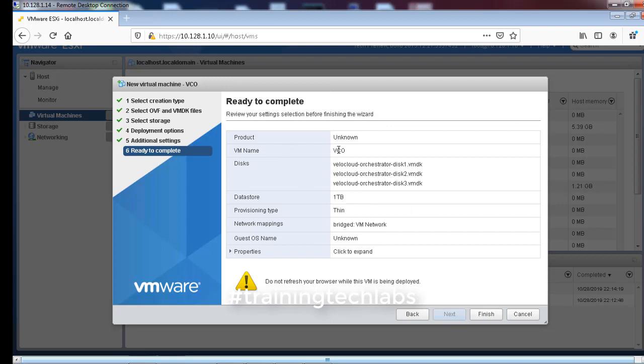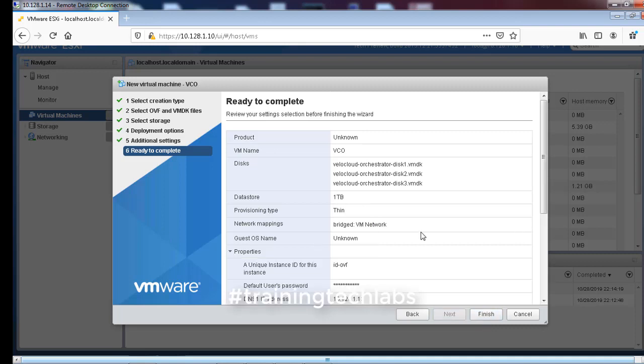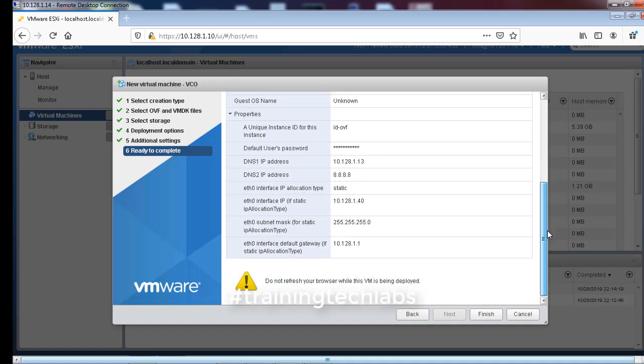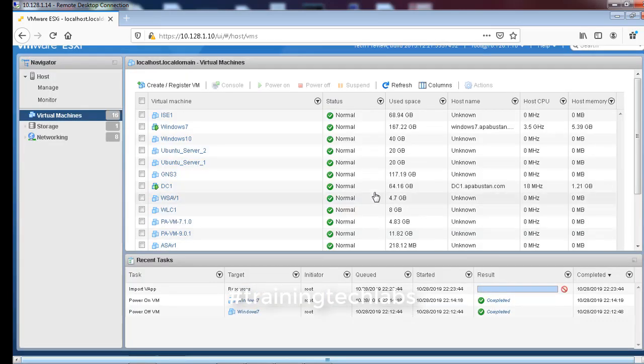Then click finish. Double check the configuration if everything is okay. Click properties and check the details. Let's see if this configuration, the static IP address, will reflect. Okay, click finish. Now it's importing the file. I'll pause the video again and see.